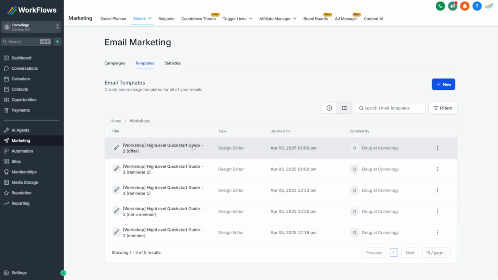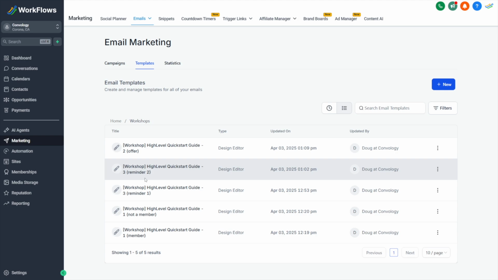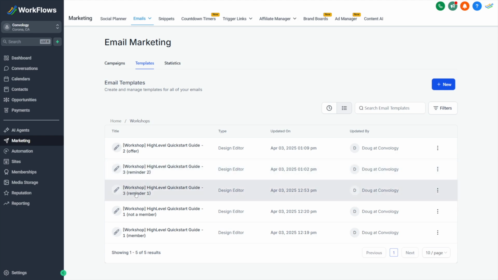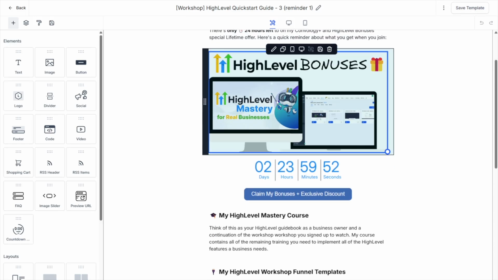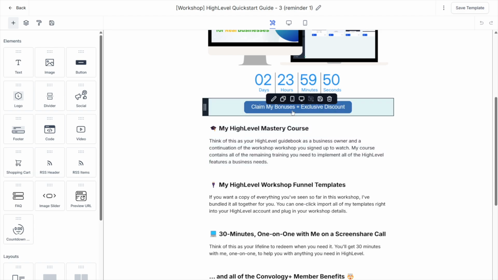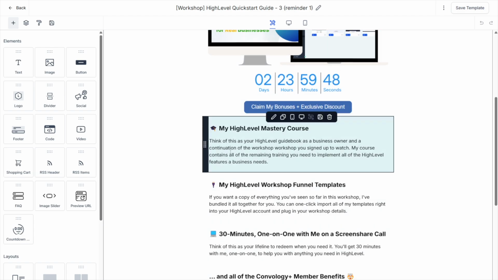Now, if we go back here, let's go to email number 3, which is reminder 1. I should probably change this to 3 and 4, reminder 1, reminder 2. But this one right here is probably the most important email. I think this is the one that sells most people. This is the one to let them know that there's only 24 hours left on the offer. I created a different looking graphic to grab their attention. And here's where I'm really highlighting what they're getting.